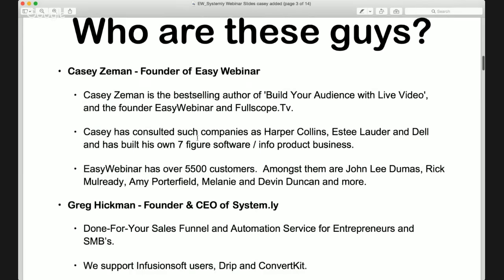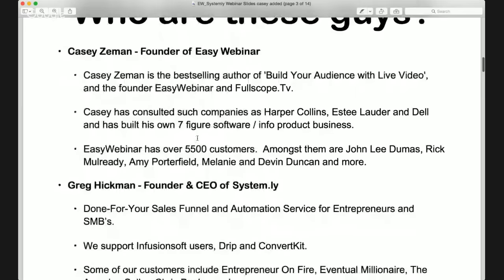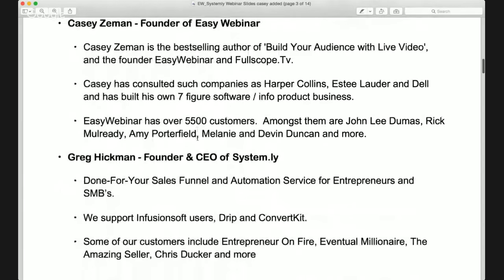Greg Hickman, the other cool guy in glasses next to me, virtually next to me and with curly hair, I might add, is the founder and CEO of Systemly. He just told you a bit of his story, but what he does is done-for-you sales funnels and automation service for entrepreneurs and small businesses. He supports Infusionsoft users, Drip, and ConvertKit.